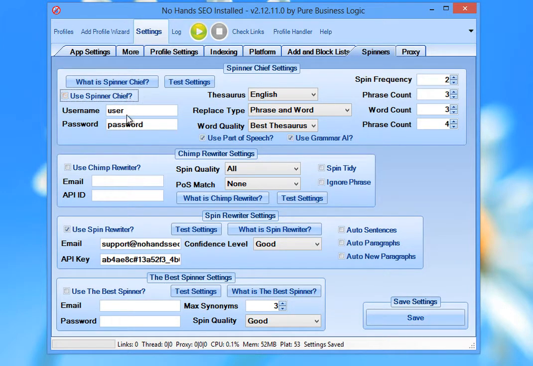Obviously I'm not going to be using Spinner Chief, so I'm just going to remove them. All of these other controls are specific to those rewriters, so if you want to know exactly what they do, I suggest you look up the documentation. You don't need to change any of those.